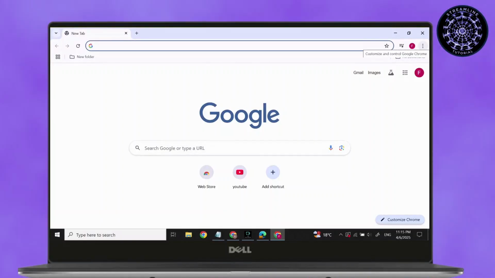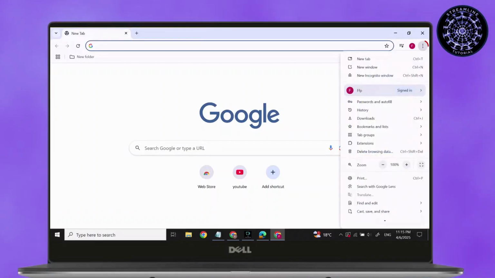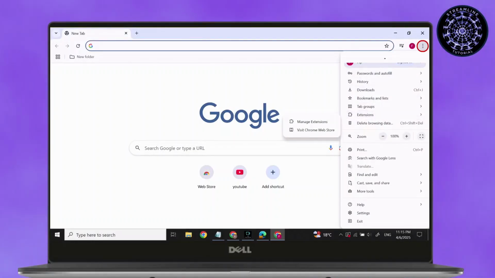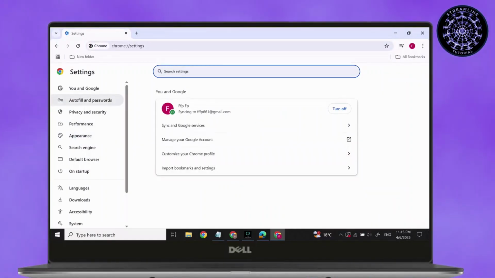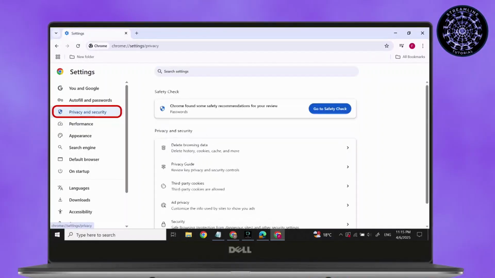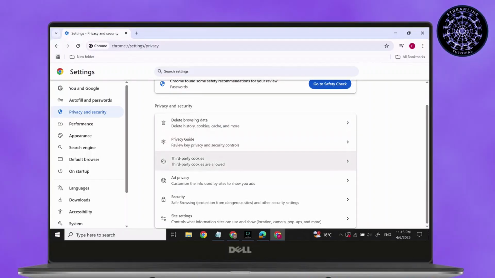First, open Google Chrome. Click on the three dots on the top right corner of your screen. Scroll down to Settings and click on Settings. On Settings, you will find Privacy and Security at the left side. Click on it and then scroll down till you find Site Settings.